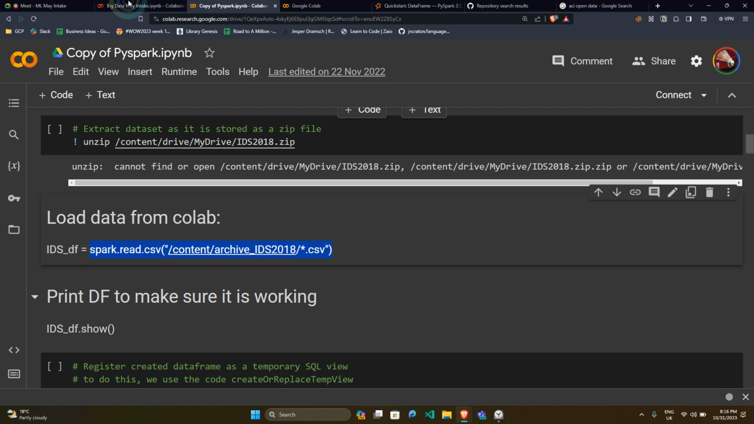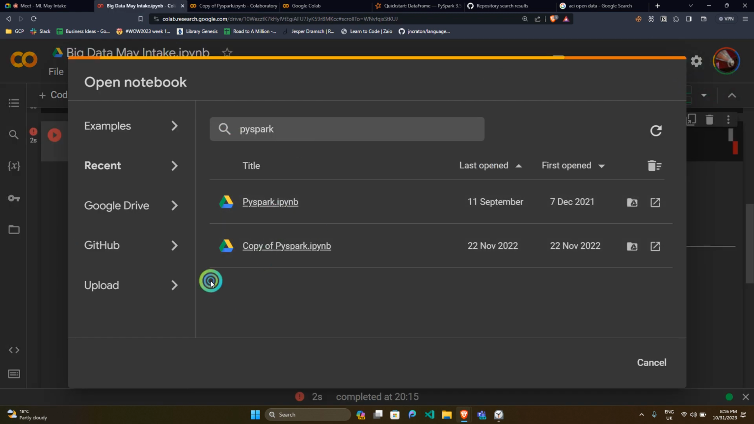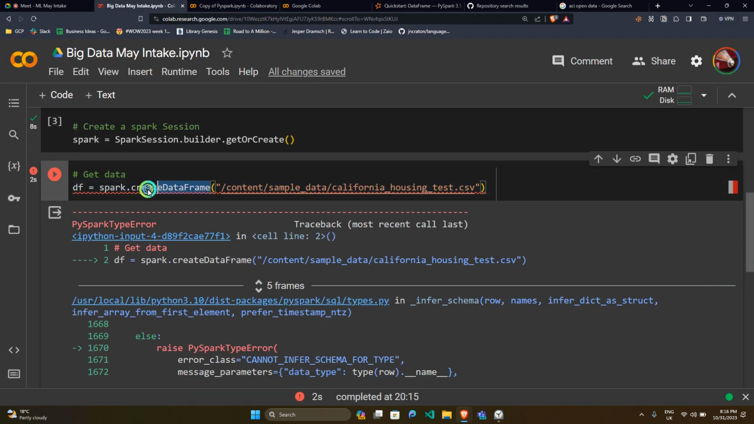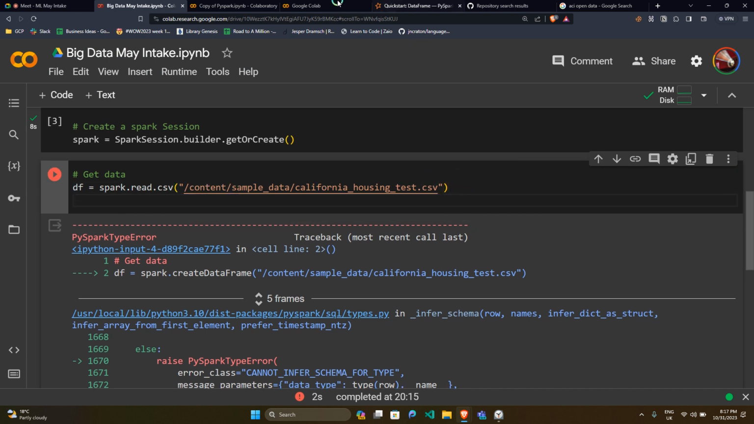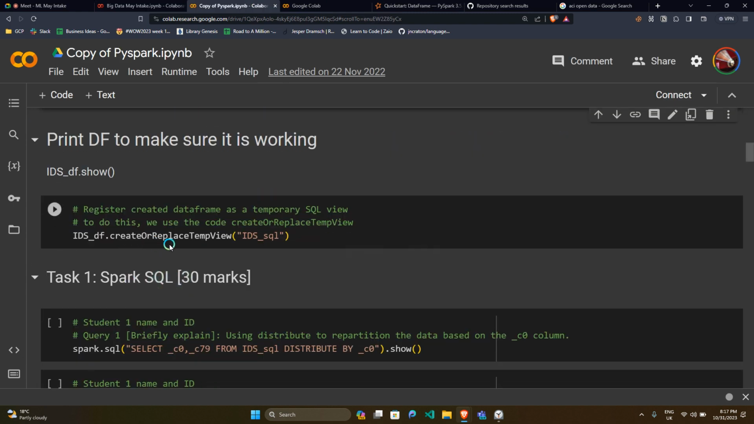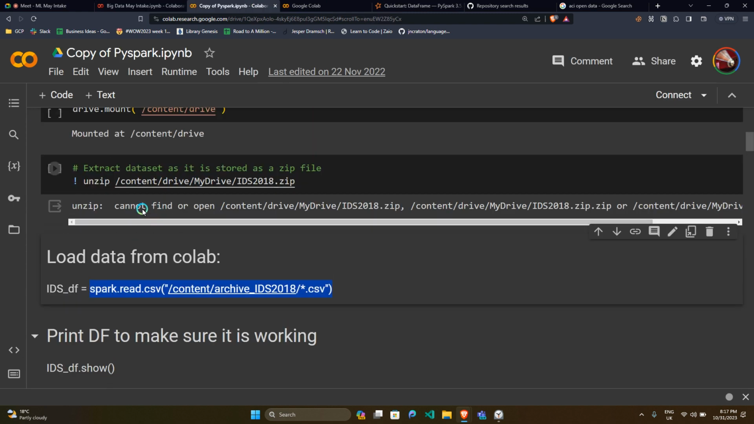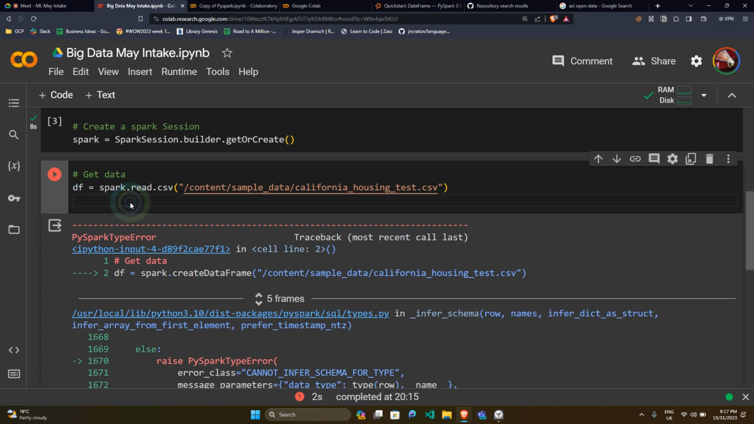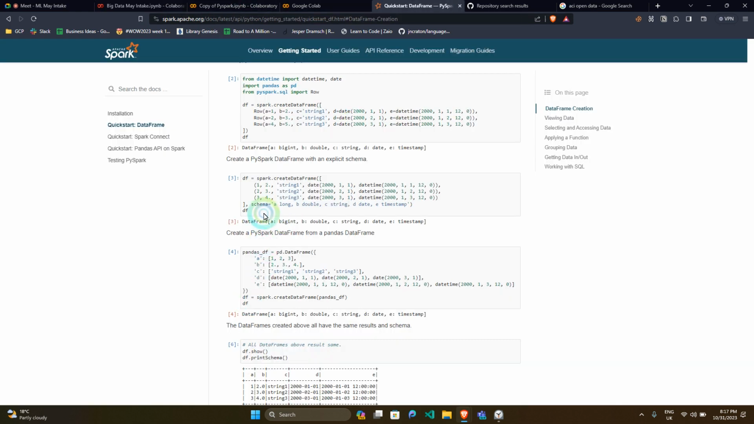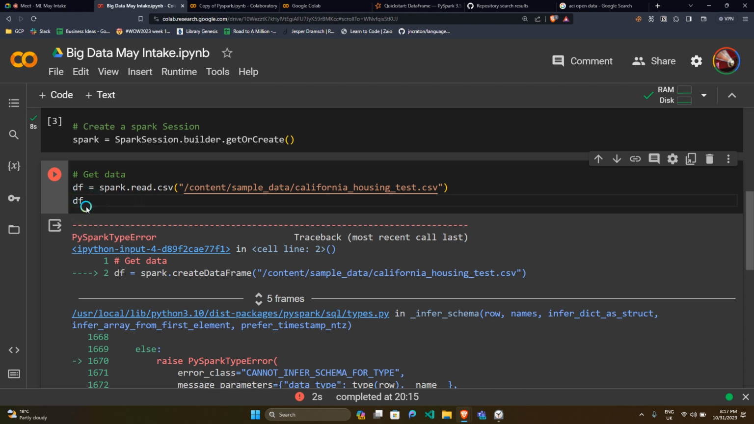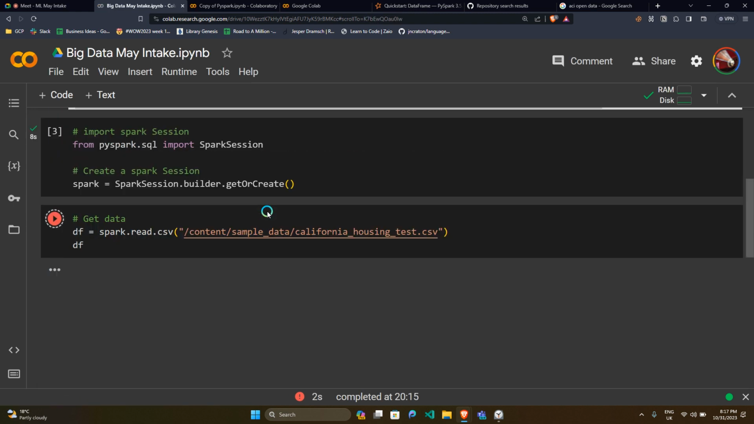So this is the code that we usually use. Instead of having spark.createDataFrame, we will have spark.read.csv for reading files, and then we can check our df. To check our df, we usually type in the data frame name itself, or we can copy what is here. You just type in the data frame as it is, and then we can run that.